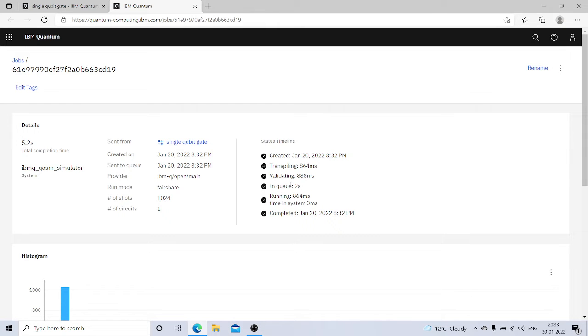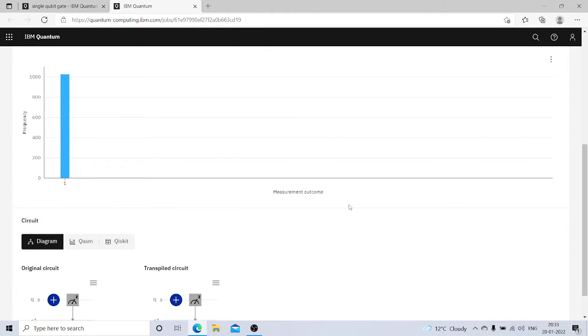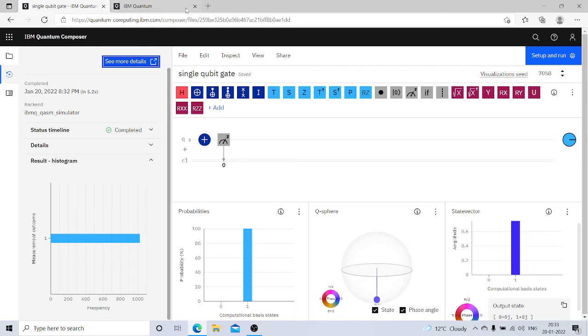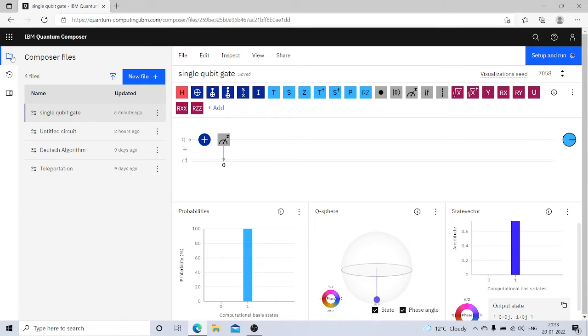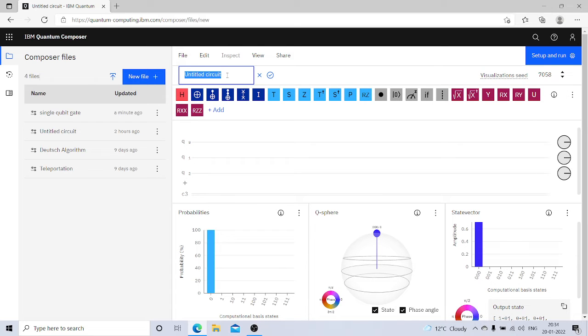Here we can see the status timeline, how long we have to wait in a queue, its total running time, and several other things we can see here, moving up and down the diagram, the simulator, and all. We can see several more details here. So, moving back. Okay, let's try slightly different circuits. So now let me hit a new file, and I want to discuss superposition.